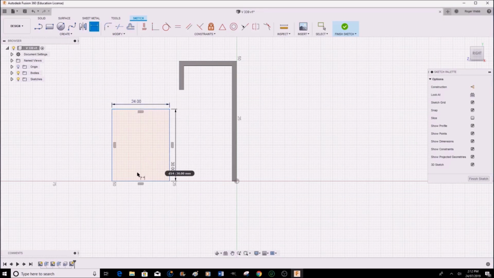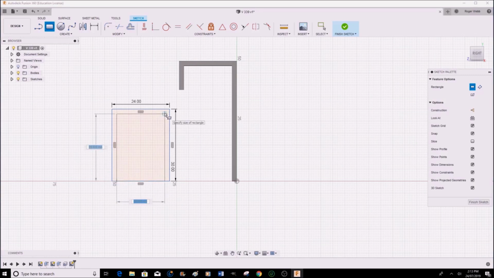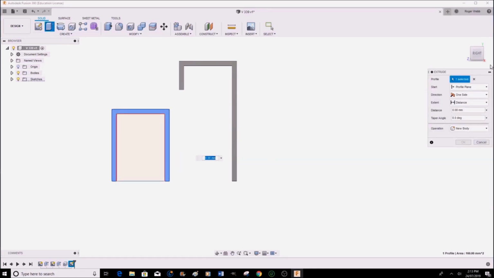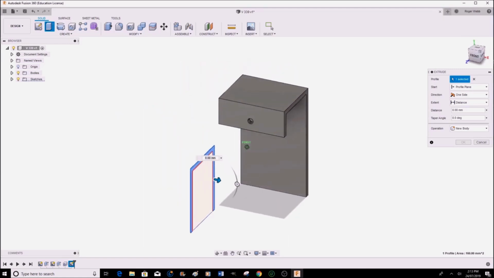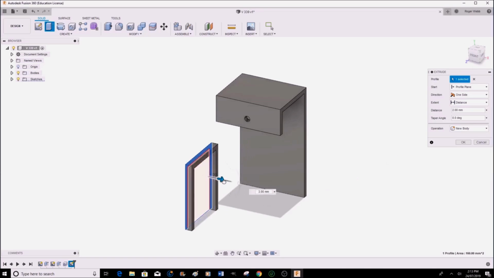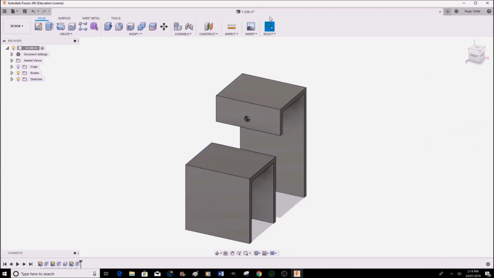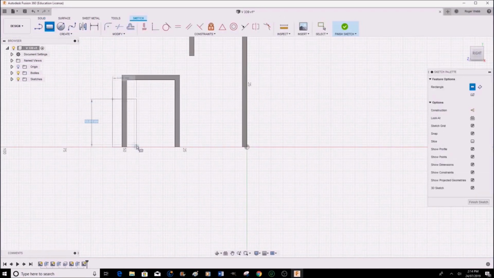24, that's fine. So now we're going to draw another box, same as before, on the inside. And there is the actual size of our box that we need. 20 by 28. So now we've finished our sketch, and we want to extrude this shape. Extrude. And again, we want to come out this way, 30 millimeters. And we're going to press enter. So then we're going to go back to our sketch. That's fine. And we're going to finish our sketch.